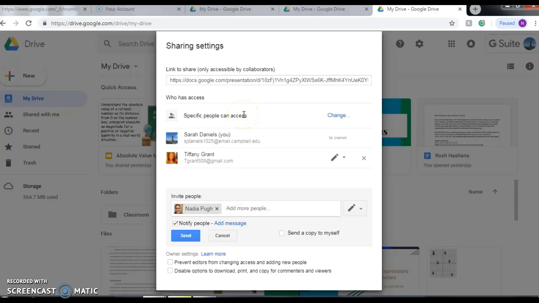Then if you want to stop sharing with somebody, you're going to hover over their name right here. You can go to that X and remove it. And just remember again to click to save changes. But I'm not going to remove her from this group.